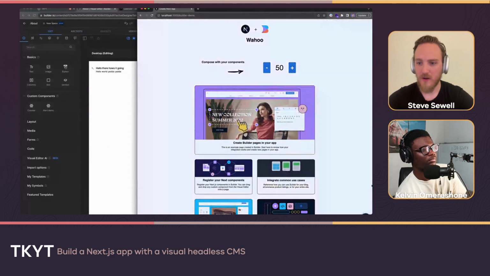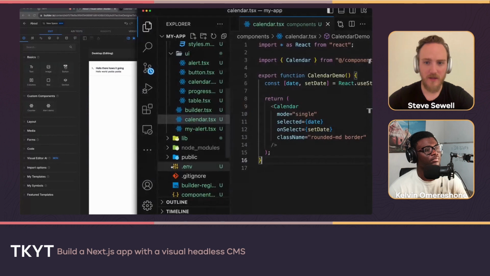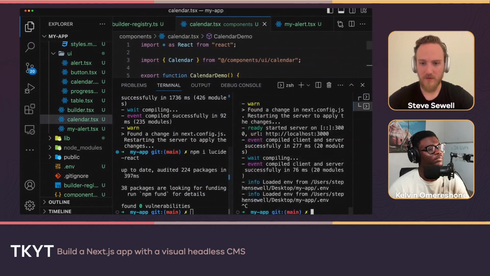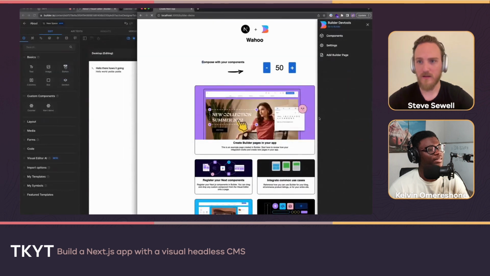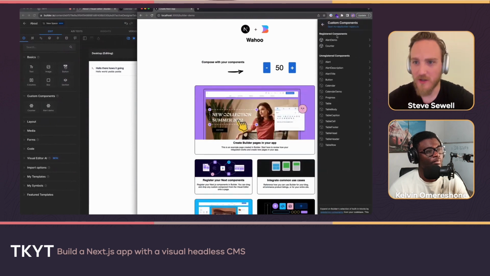Calendar, I think I need to close and reopen to refresh. Oops, that usually means that I killed my dev server by accident. One sec. Yes. One thing about Next.js 13 app router, it takes a little bit longer to get started. Cool. And then, cool, there's my calendar demo.